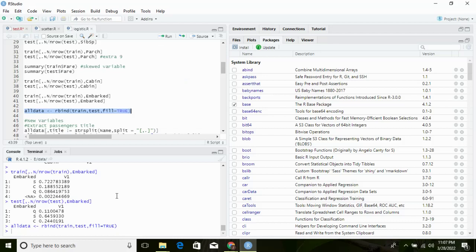So the variable Fare is skewed right. We will have to log transform it so that it resembles a normal distribution. The variable Parch has one extra level in the test set as compared to the train set. We will have to combine it with the mode value.